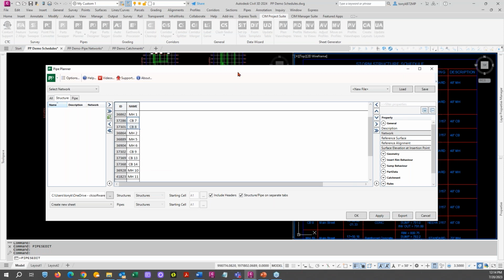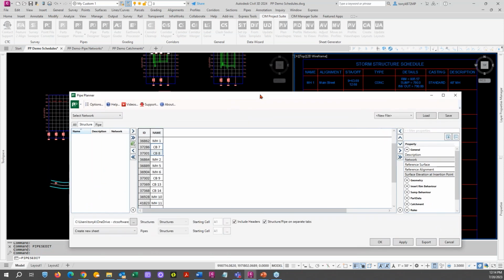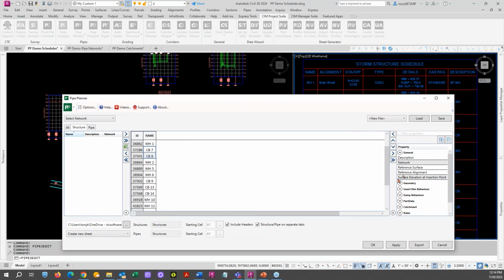So next one we're going to want is our alignment. What is our reference alignment? So that's right here, also under general. So we'll move that over.